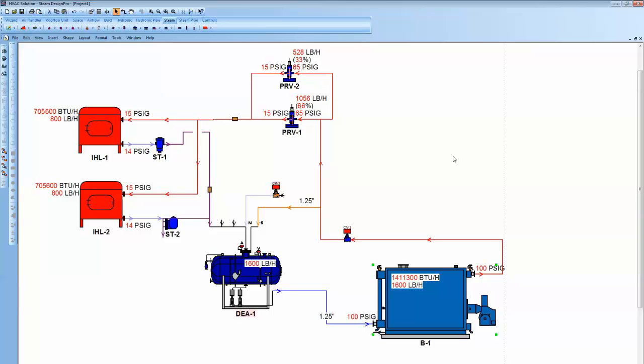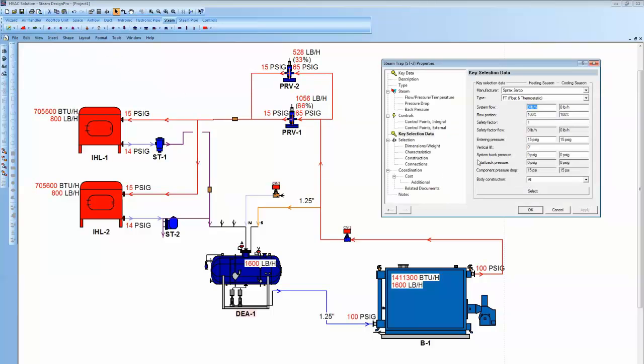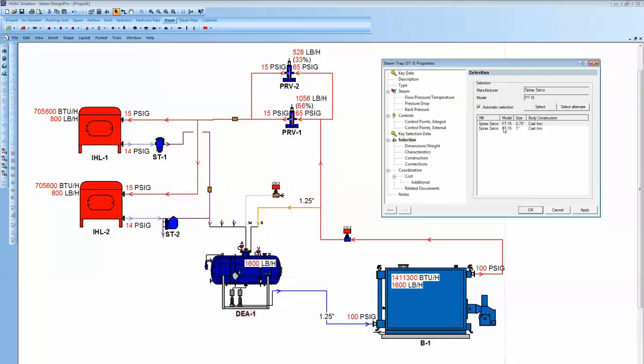Now, you don't have to necessarily have your product in a system to do selection. In other words, I could just go grab a trap up here and drop it on the screen and click on that trap. And when I do, it takes me to this key selection data. That means I just have to type in a load of 300 pounds per hour. It has a safety factor defaulted to 1. Pressure defaulted to 15. And then I can just hit OK, select here, and it'll select the trap.